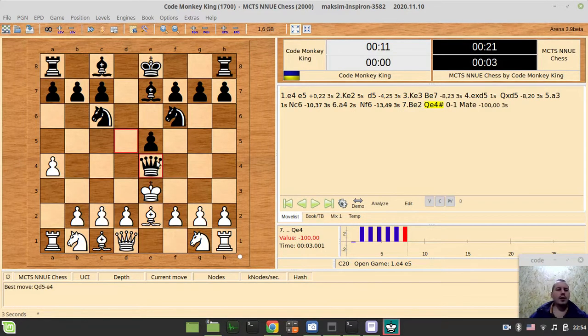Thank God. Well, it's a little bit not the same mate as I had with my alpha beta engine. It takes a little bit longer, but for Monte Carlo search, this is still applicable. I believe this is still applicable.